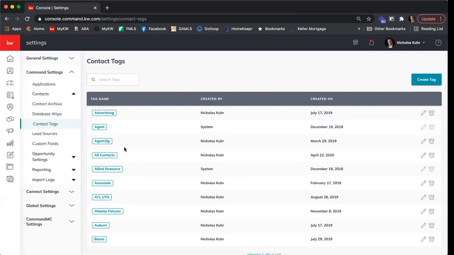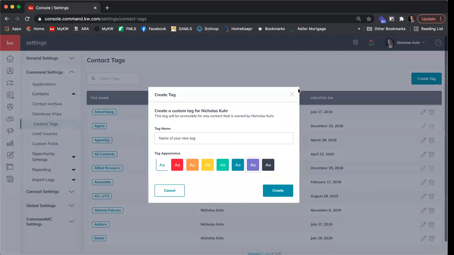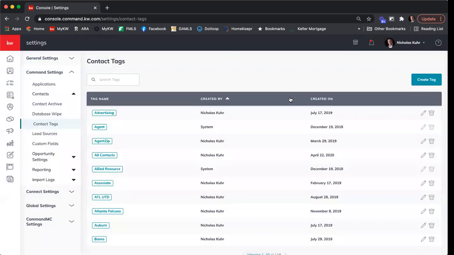But I've gone through and I've created a ton of different tags here. And if you want to create a new tag, you can do that here in settings by clicking on create tag, and then just start typing in the name of your new tag. If you want to give it a color, you can just make it purple and then click create. Now, whenever I start adding new contacts, I can add that new tag to the contact, and then I'm able to sort and filter by those tags.